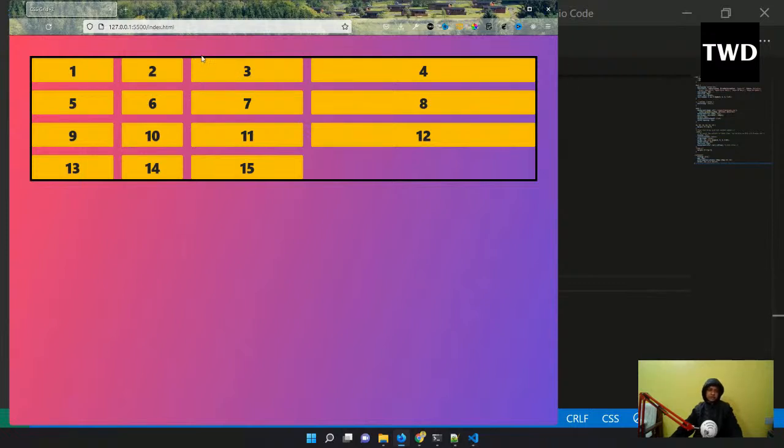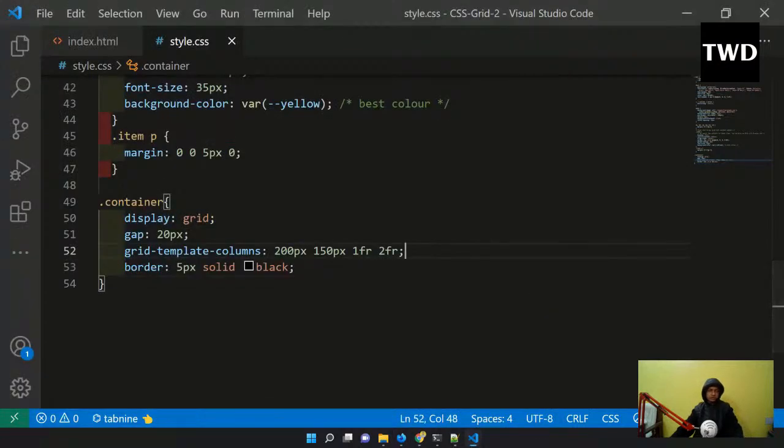The free space is divided into three parts. One part is taken by the first one and two parts are taken by the second one. So 1FR means one part of the free space, and 2FR means two parts of the free space. So it is done like that, 1FR and 2FR. Okay, so that is like that.